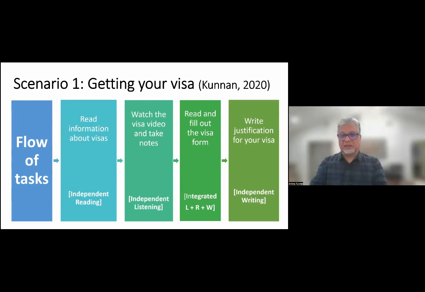The third task in this sequence is to read and fill out the visa form, which is a very natural task, and we like it for its authenticity. They have to fill out the form, and the form has to be filled out based on some information that they have gained from the reading as well as the video. So we think this is an integrated task. It's listening, reading, and writing.